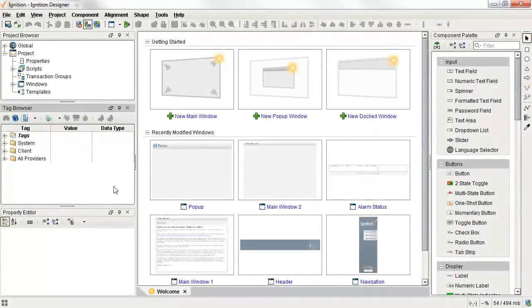The Ignition Designer has a lot of stuff going on inside of it, but everything's organized into individual panes. You can see here in the Designer we have a big Getting Started area, and this will be the main development area once you have a resource open. But along the left and right hand sides you have additional panes to control information.